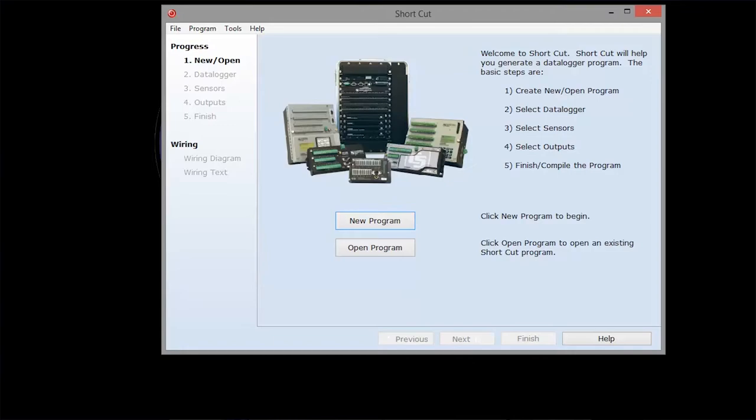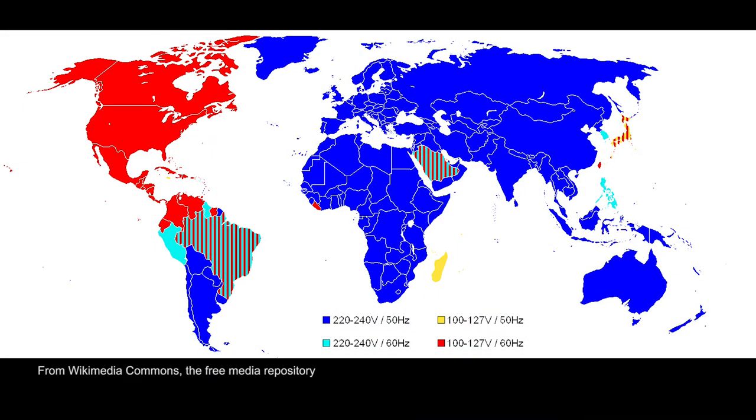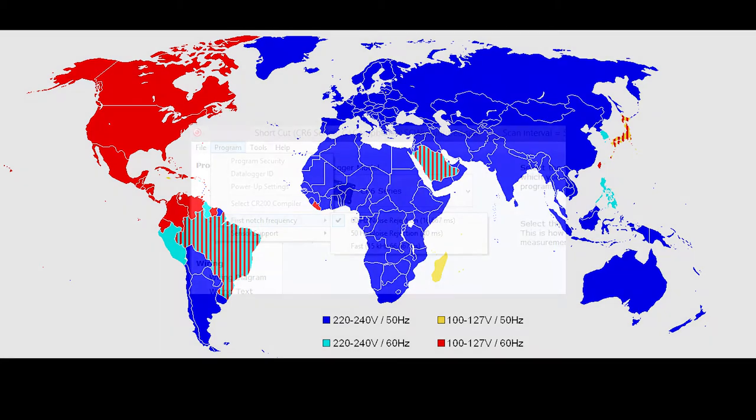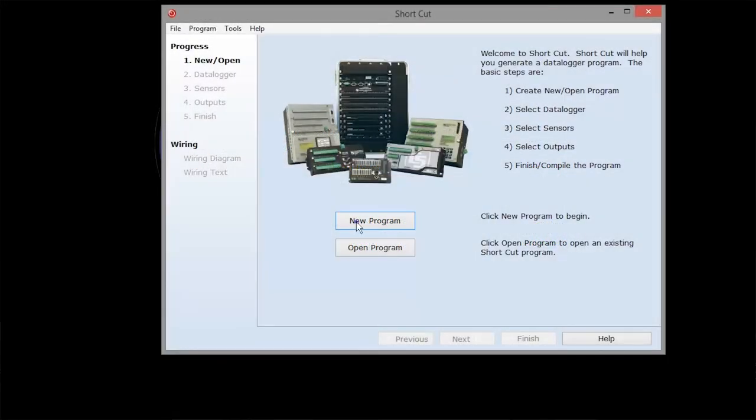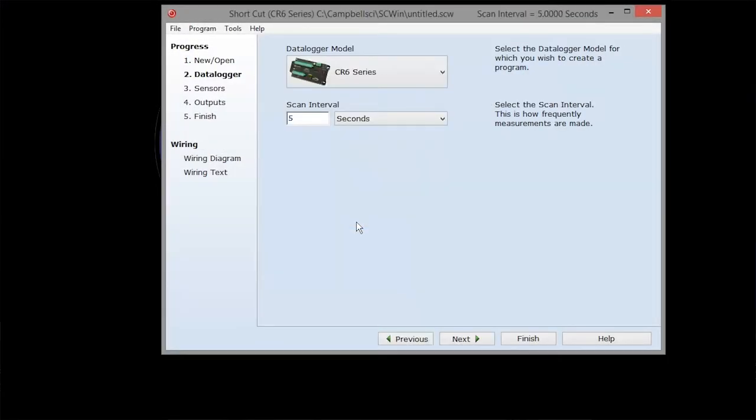The program generator opens. The first time you run Shortcut, you're prompted for AC noise rejection. Choose 60 Hz if you're in the United States and 50 Hz for most of Europe. After that, all programs will use the same setting. You can check or change it anytime from the Program menu.